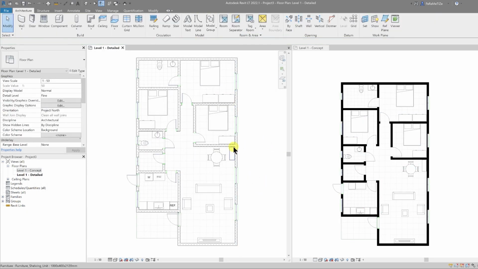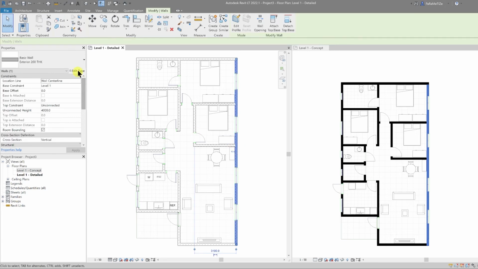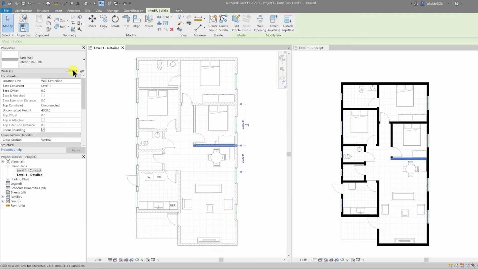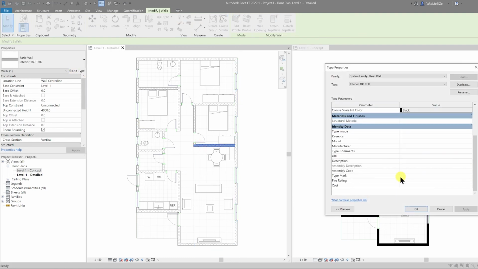So I'm also going to add some information. For the exterior wall, I'm going to edit type, scroll down to the type mark, and enter W1 and hit OK. And for the interior wall, I'm going to also edit type, scroll down to type mark, and enter W2. And that's the end of the video.